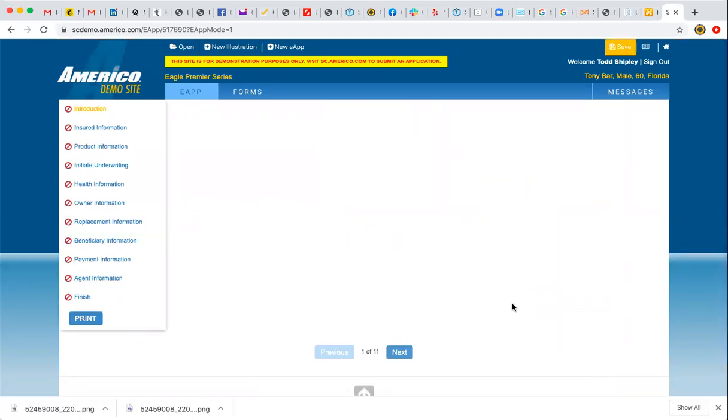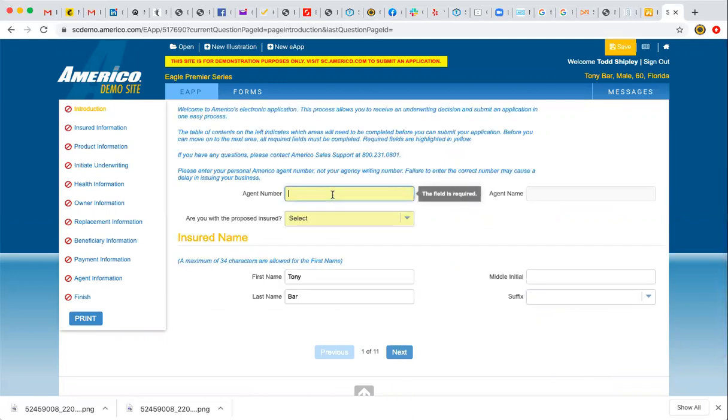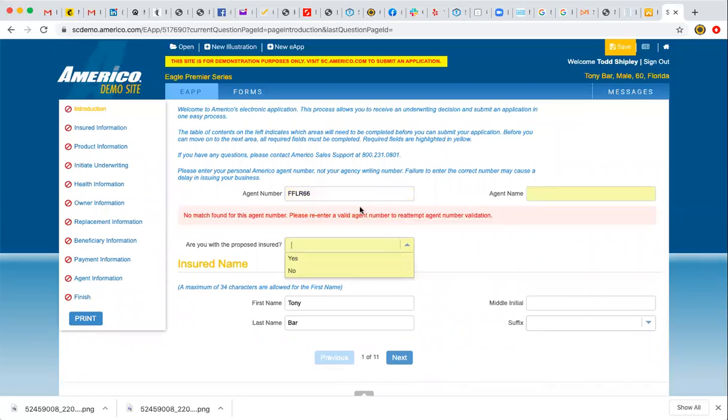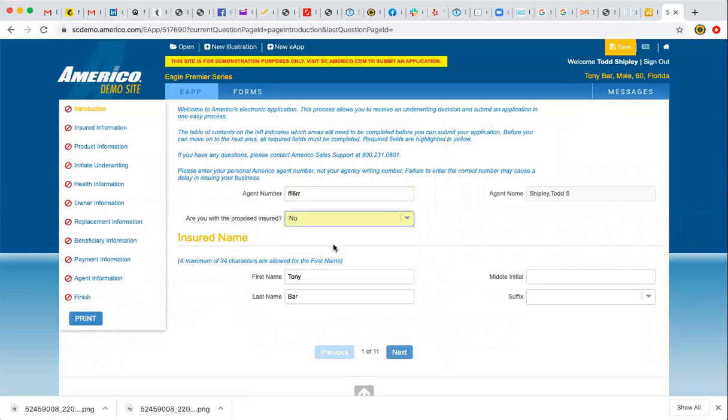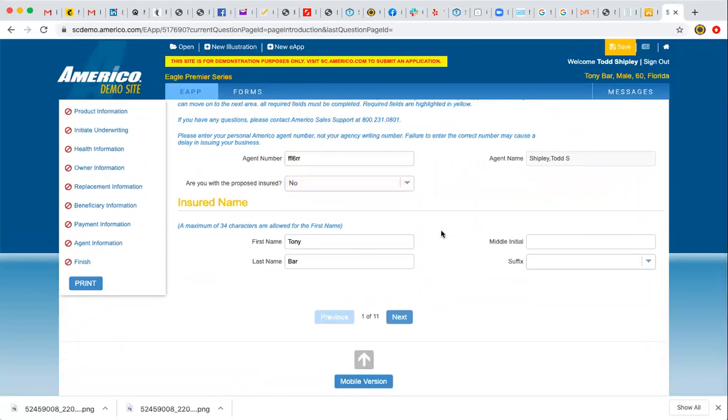All right, here we go, and it's going to ask us for our writing information, our writing number. So we want to make sure that's always handy when we're doing applications. So you're going to need that in the home, right? And then we're going to say FFL 6. And then you're going to say no. And then next.